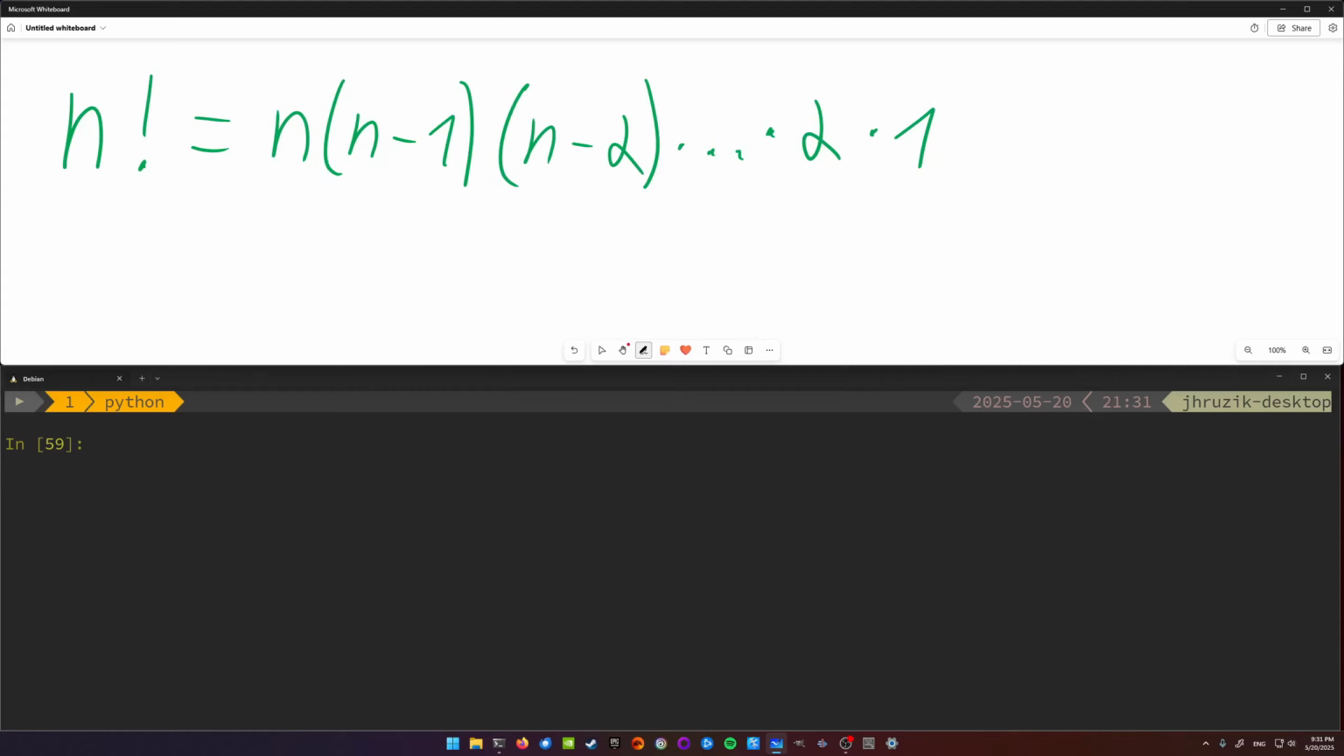So maybe one concrete example. 4 factorial is simply 4 times 3 times 2 times 1. I think the concrete example of 4 factorial is the best explanation of how it works. Now, how would we implement something like this in Python? If you haven't done functional programming before, you might think that this can be done with a loop, and you would be correct. However, let's spice things up a bit and do a different implementation of it.